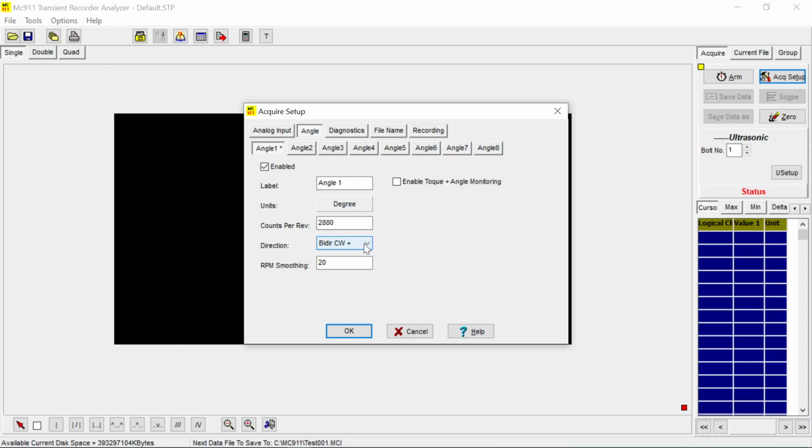Direction can be recorded either way: bidirectional, clockwise positive, or other directions. Usually, if you leave it at bidirectional clockwise positive, it will record both directions. And if you have a left-hand bolt, you can go bidirectional counterclockwise positive. Also, if you tighten by hand and you don't want to see the signal going back and forth, you can go unidirectional clockwise positive or unidirectional counterclockwise positive. But for most of the testing, we use bidirectional clockwise positive.